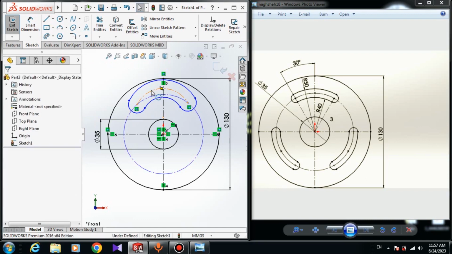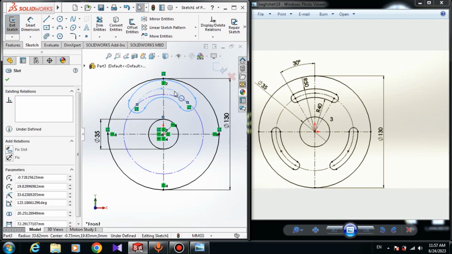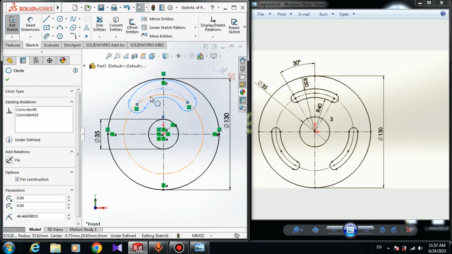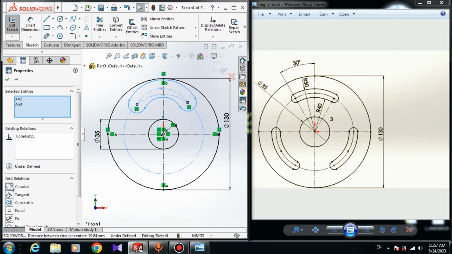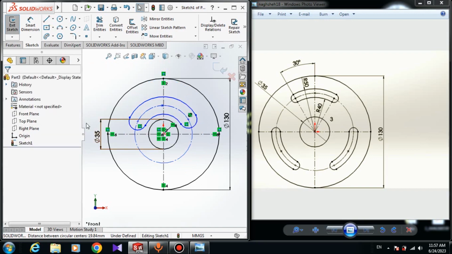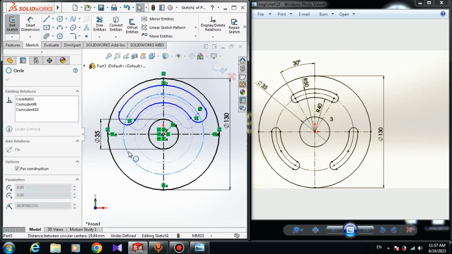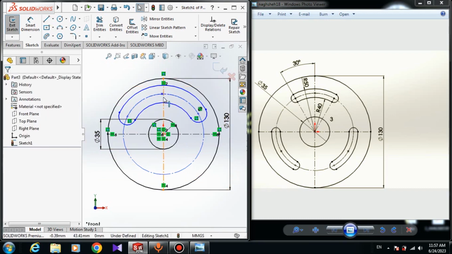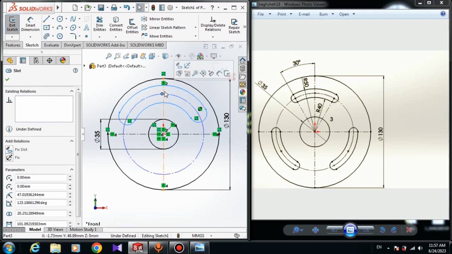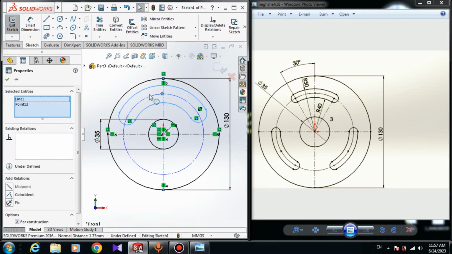Now hold the control button on your keyboard and choose this arc here and this circle here, and give them radial relation. It's okay now. A little bit move it. Now the center of your slot here, the orange point, must be coincident to this center line. Hold the control button and choose these two entities, and here in add relation give it coincidence relation.